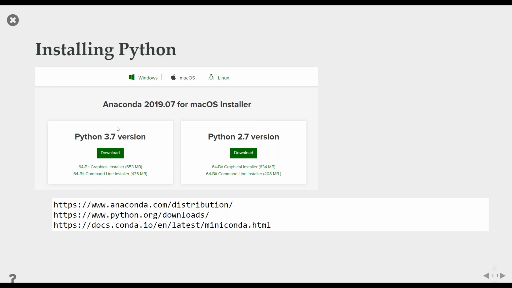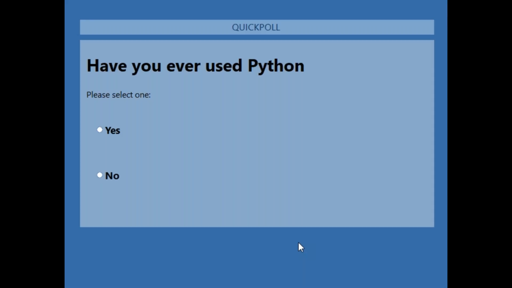So I think Michael, can you just put up a poll to ask how many of our attendees have worked with SQL, with Python before? I'll continue while everyone gives me a quick yes or no answer.